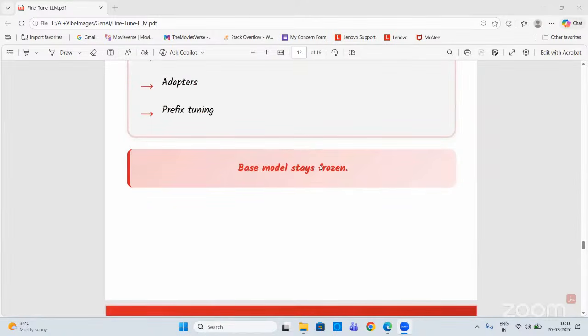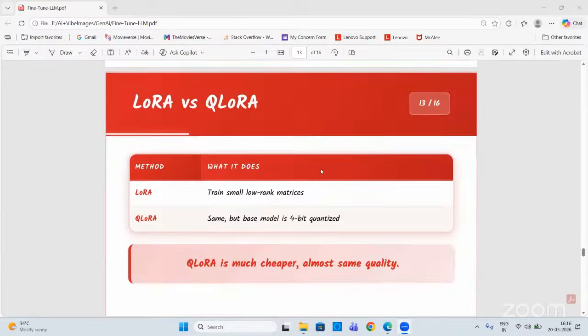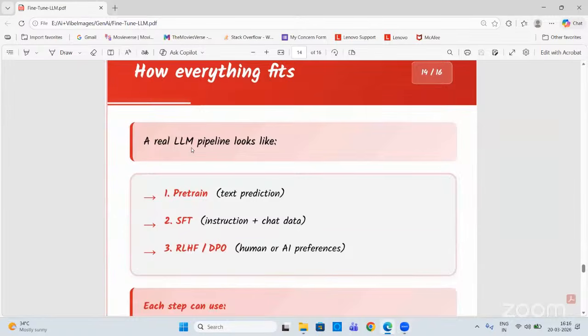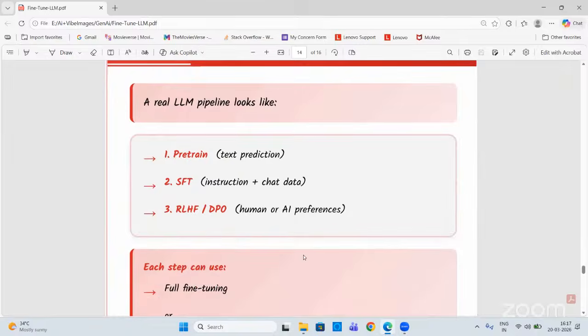Base model stays frozen. So LoRA versus QLoRA. What does LoRA do? LoRA trains small low rank matrices, and QLoRA is the same, but the base model is 4-bit quantized. So QLoRA is much cheaper, with almost the same quality. So companies go for QLoRA instead of LoRA. So when everything fits, a real LLM pipeline looks like: pre-trained model, SFT with instruction plus chat data, RLHF or DPO with human or AI preference.